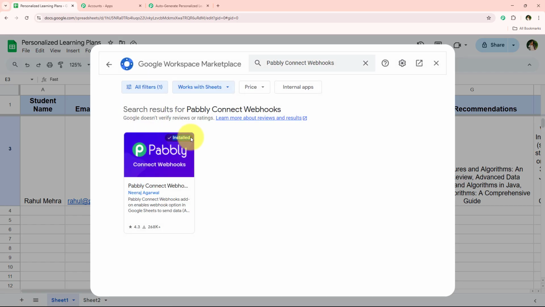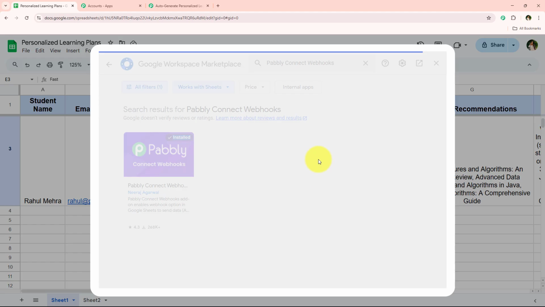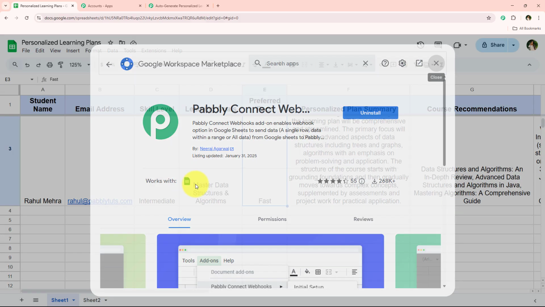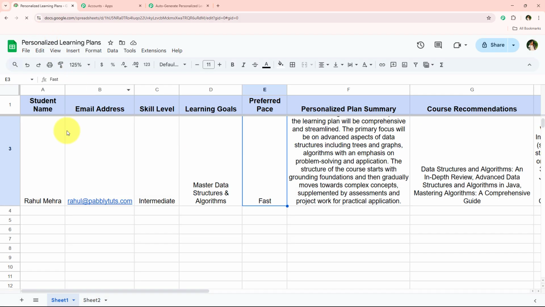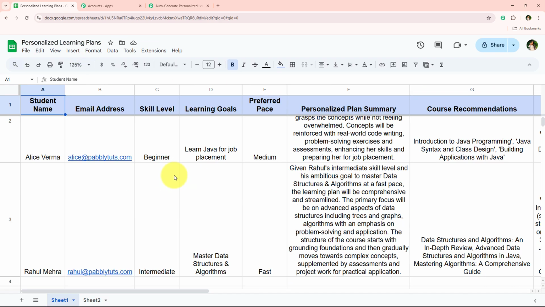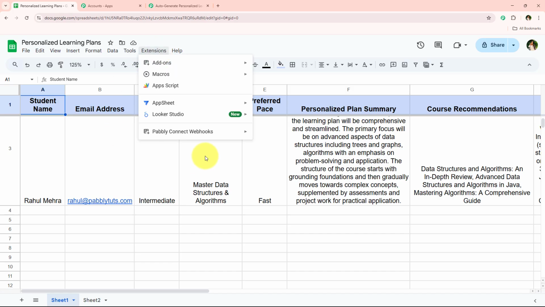As you can see, I have already installed this extension, and that is the reason it is giving me the option of uninstall. But if you haven't installed this extension, you're definitely going to get the option of install right over here, and you can install this extension right from here. And once you install this extension, you have to refresh your spreadsheet. It is a really important step to refresh your spreadsheet, otherwise you'll not be able to view this Pabbly Connect Webhooks option right over here in your extensions tab.